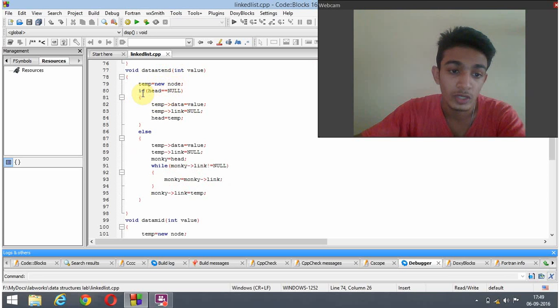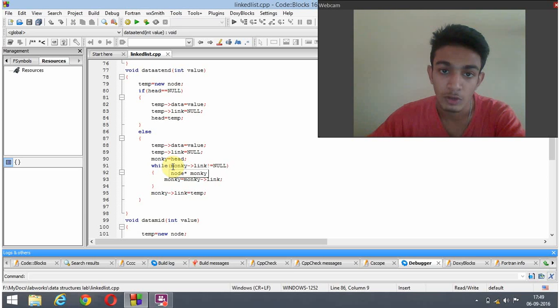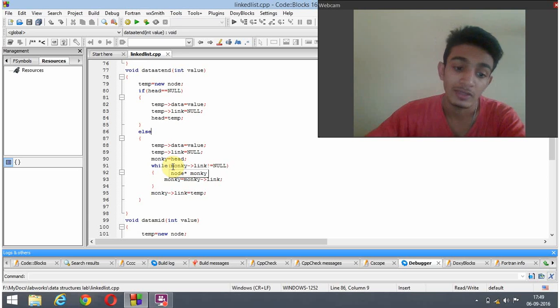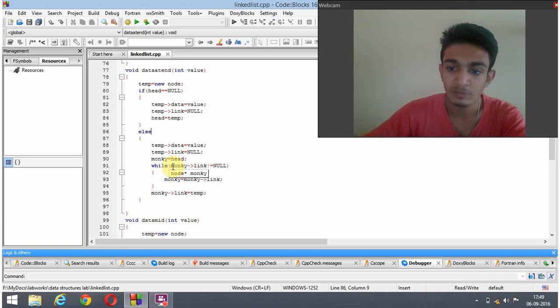I create a new node and I check whether it's empty. If it's empty, then I directly insert it. That's same as the first function. And then else, if it's not empty, then I make temp arrow data equal to value, and temp arrow link equal to null, and monkey equal to head, and I use monkey pointer to find the last item of the list. That is by the condition that monkey arrow link not equal to null, and the last item always points to null. So monkey is sent in an iteration so that it finds the last item. When it's found, then the swapping takes place. That's monkey pointer link equal to item. The last part is pointed.